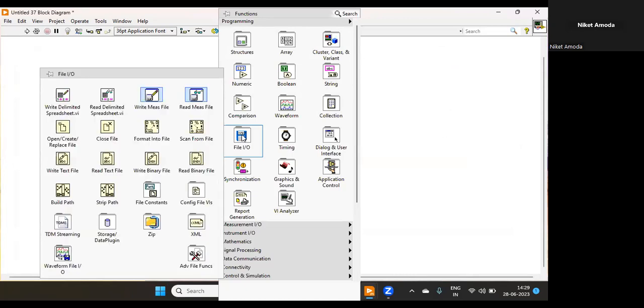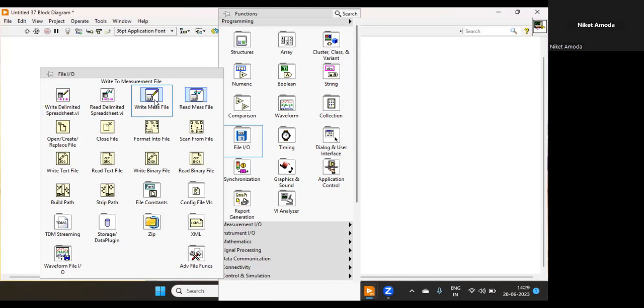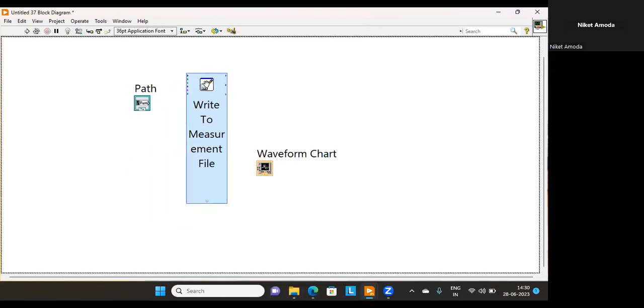Once you go to File IO, on the first row itself, File IO will be found near timing. In the first row itself, there is a write measurement file and a read measurement file. That means you want to write a measurement file or you want to read from a measurement file. I want to write to a measurement file, so I select this write to measurement file.